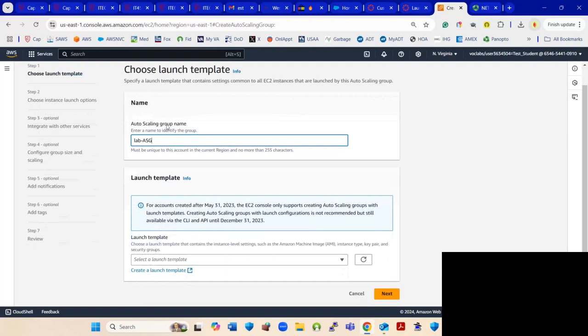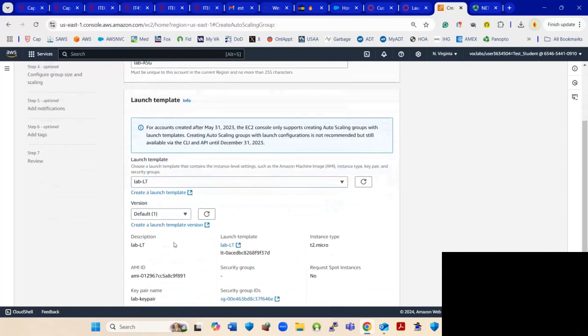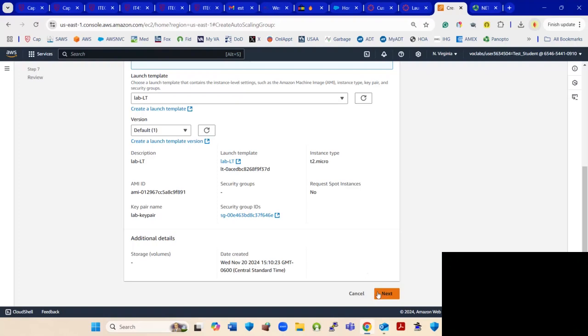Okay, now we created a launch template, right? What does that template consist of? It's the type of instances that are going to be launched within that auto scaling group. So we're going to select Lab LT. It's the only one that we have. Okay. And then from there, we're going to scroll and we're going to click Next.